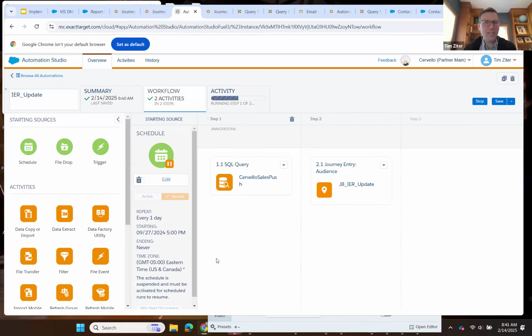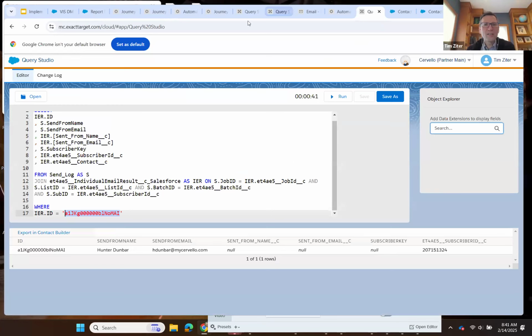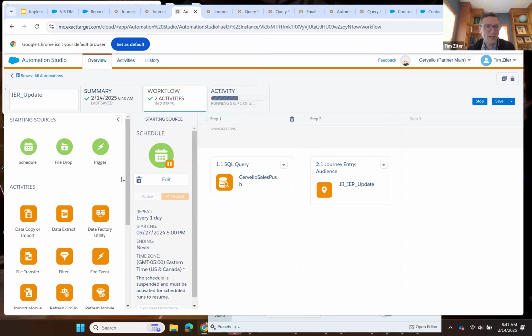So to set up this automation, all we did was take the query that we had built. We created a query, and you can either do it in the automation itself or create the query separately, and then add the query to this automation. That's the key functionality for this automation.